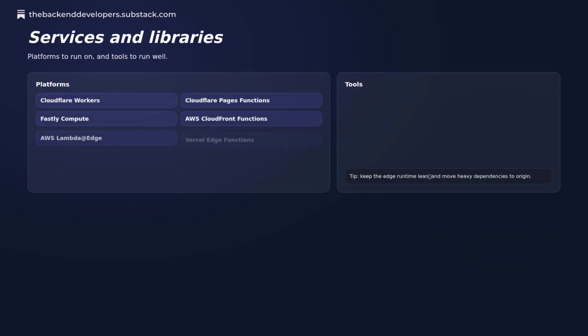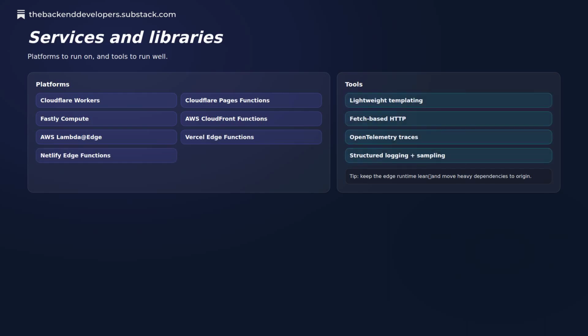Services and libraries that fit this model. CDN and edge options: Cloudflare Workers and Pages Functions, Fastly Compute, AWS CloudFront Functions and Lambda@Edge, Vercel Edge Functions, and Netlify Edge Functions. Tools: lightweight templating, fetch-based HTTP, OpenTelemetry traces, and structured logging with sampling.